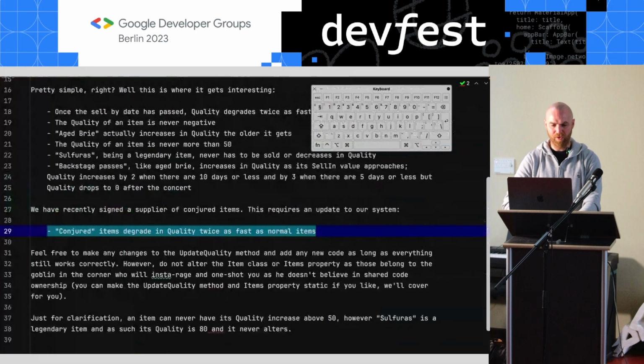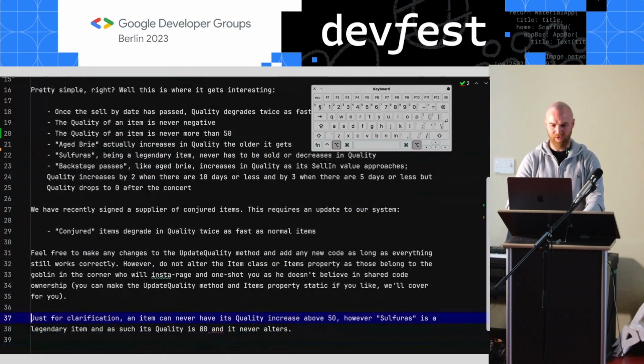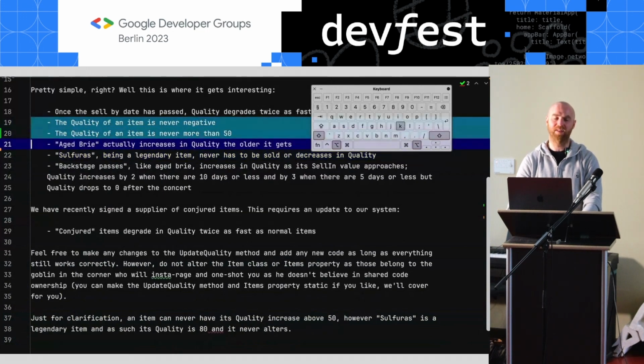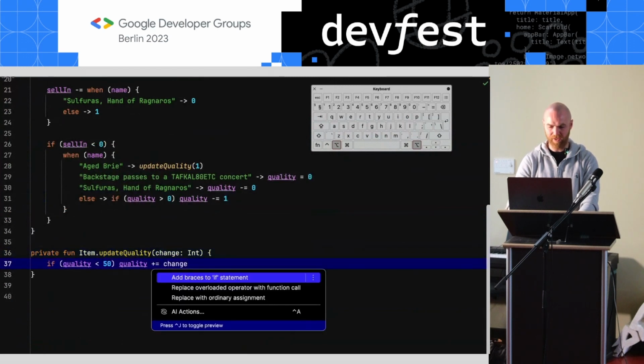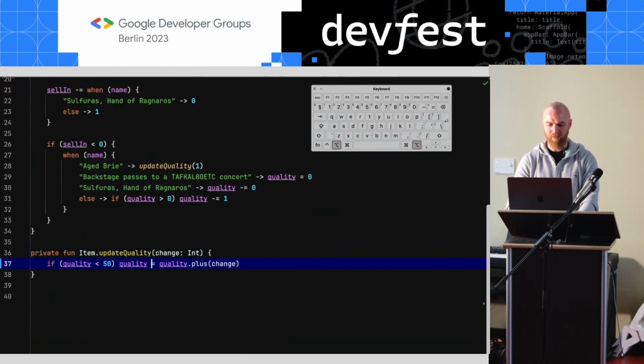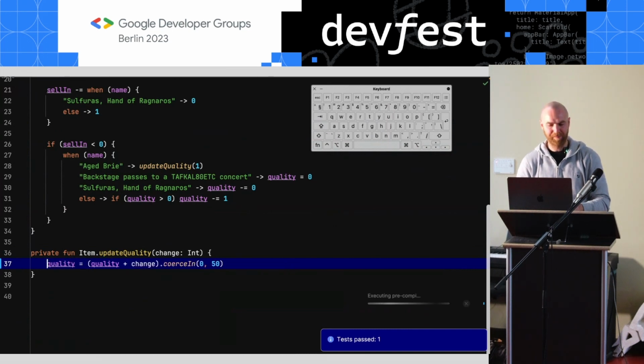I'm not going to read the whole requirements, and maybe these requirements need to be refactored themselves because they say the quality of an item is never negative and it's never more than 50. And they have also special logic, but we'll see it later. So basically it's between 0 and 50, and that's what we see in conditions. So maybe we should embed this knowledge into this function, right? So I'll do it like this, maybe with assignment, and then I'll use the coerceIn function from the Kotlin standard library. So it's between 0 and 50, and I'm doing it as an incremental step. First introduce that, and then I'll try and remove the if here.